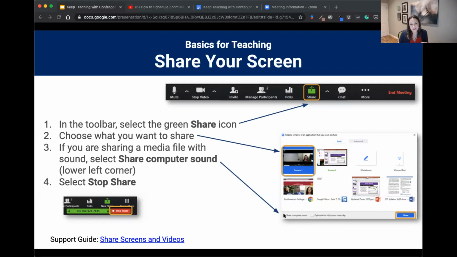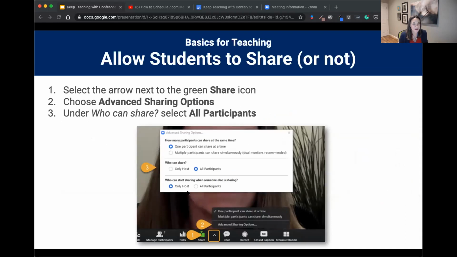Do you see where the arrow is pointing in the lower left of that share window? You probably can't read it, but it says share computer sound. That's the button I forgot to click before I shared my video with you. So I had to stop share and go through those steps again. If you are going to share something like a video with sound, then you definitely want to click there. And then when you're done, you just look for the red stop share button and it, believe it or not, stops sharing. So that's how sharing works.